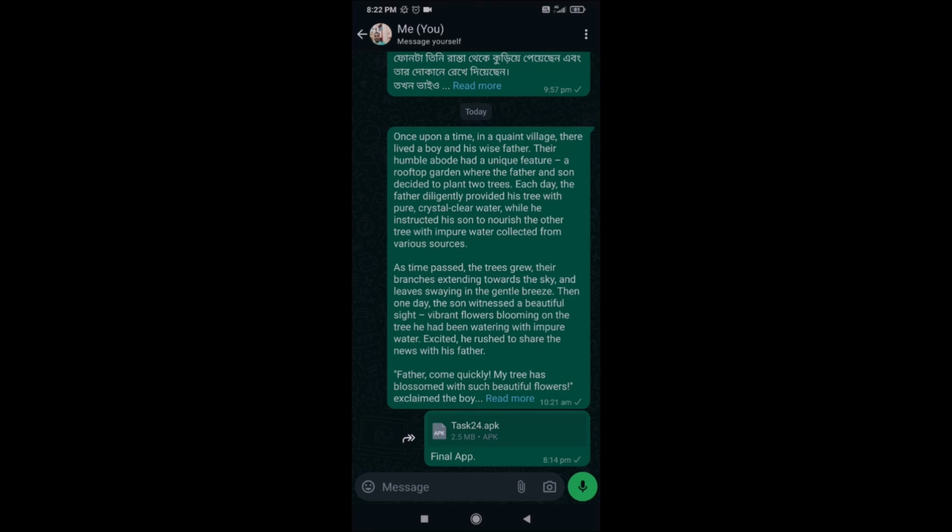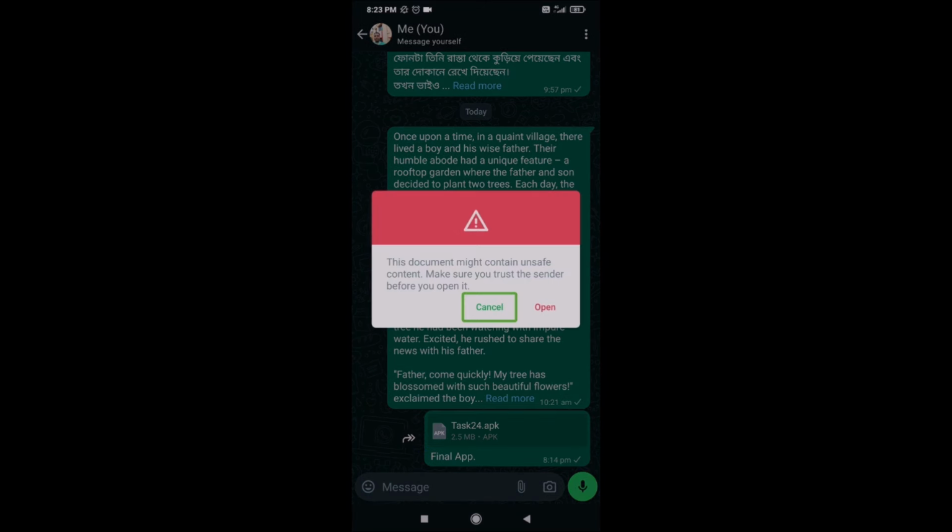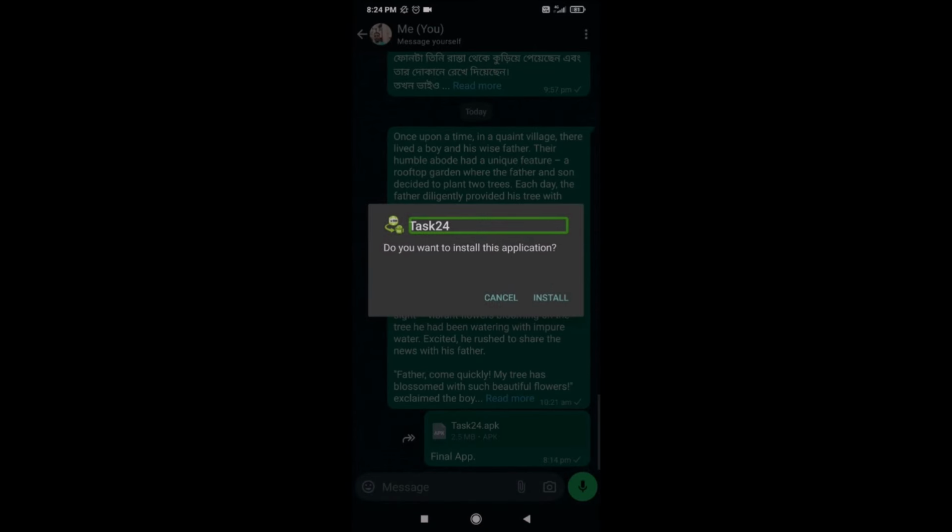Now I am going to install the application. Let's see, will it pass the security scan? Because when you are using the app on your phone, it should pass all the security tests. Okay, so let me install the app. Task24.apk, 2.5 MB. This document might contain unsafe content. Okay, it is a default message of WhatsApp, so let me open it. Do you want to install this app? Cancel or Install. Let me click on install and the application will be installed.